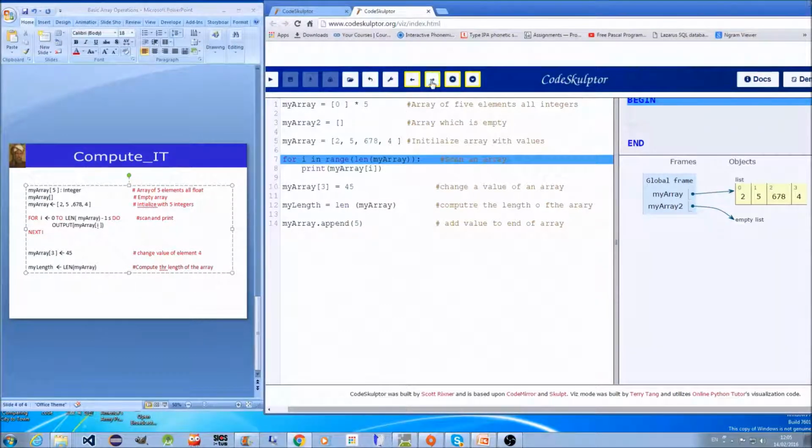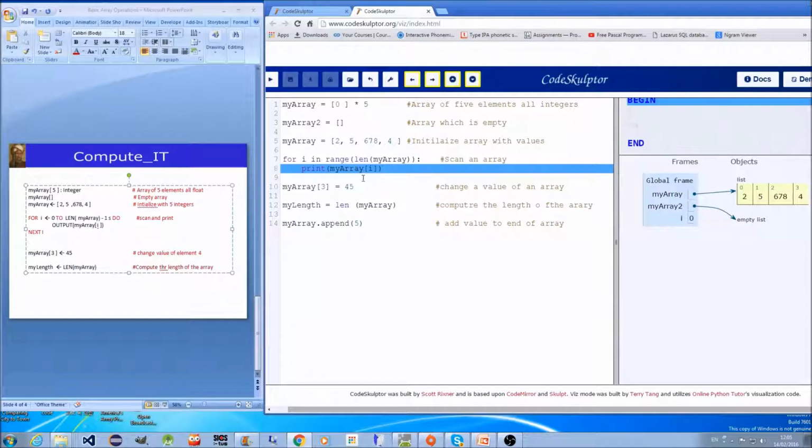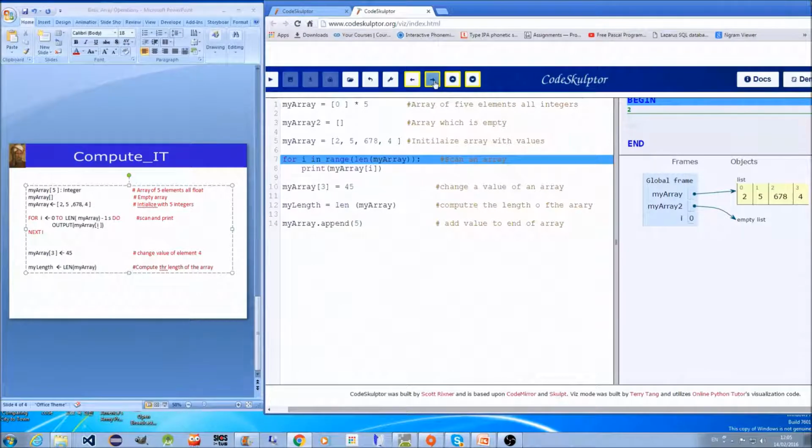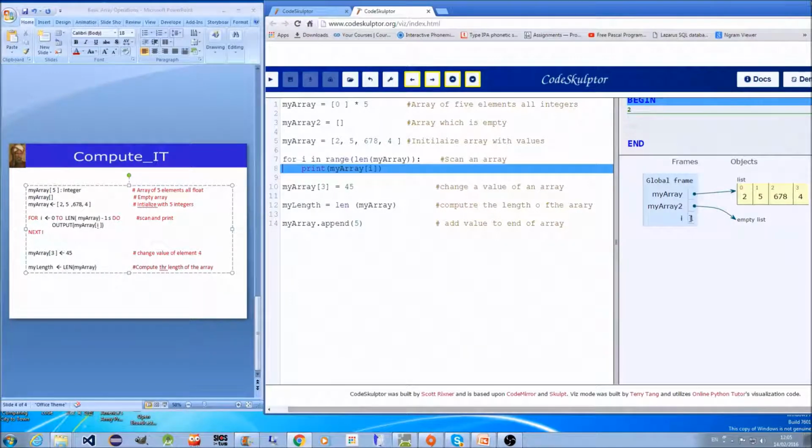So I click this. i is set to 0, as we imagine. It's going to print array[0], which we find a 2. It does, and then it's going to increment. So you'll see that it keeps just going up by 1, 0, 1, 2, 3, printing out. So let's do that quickly.